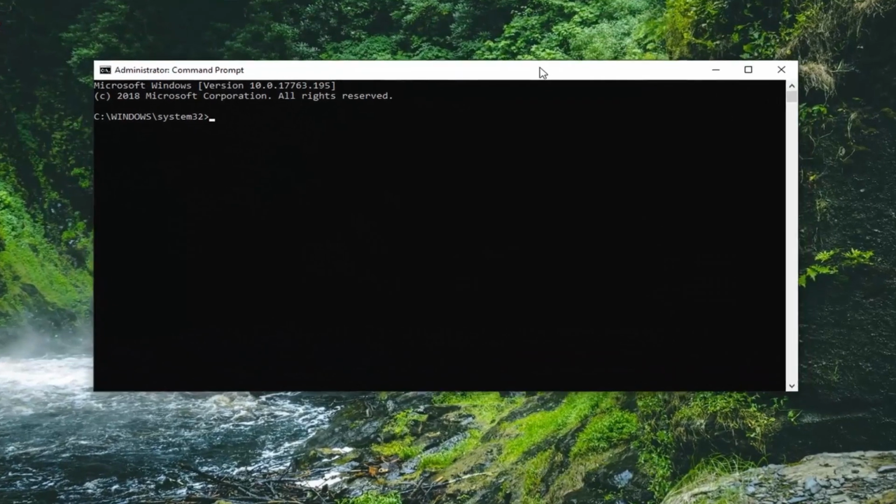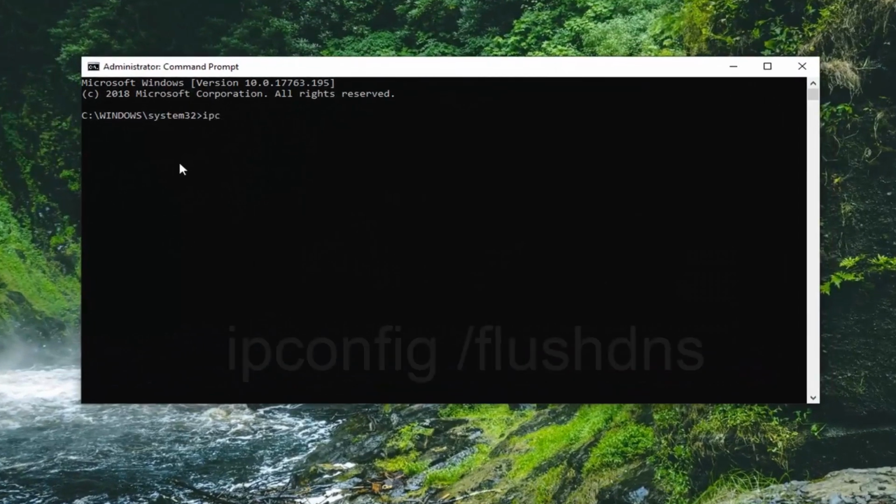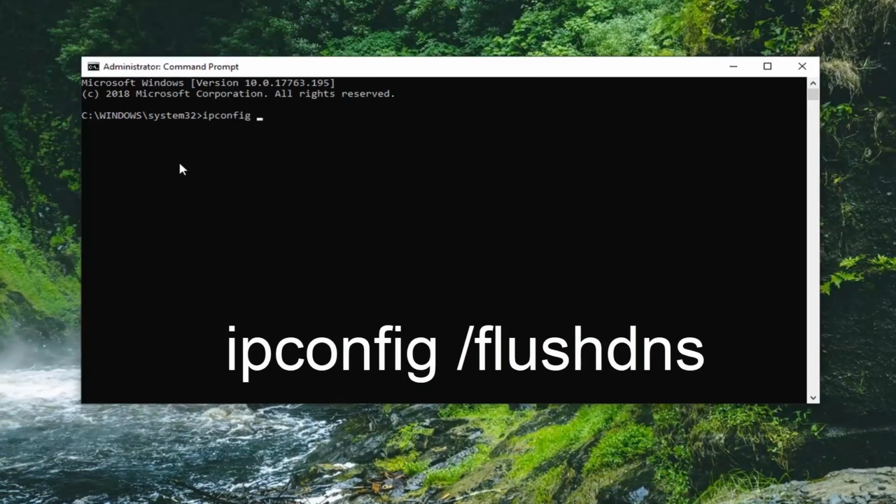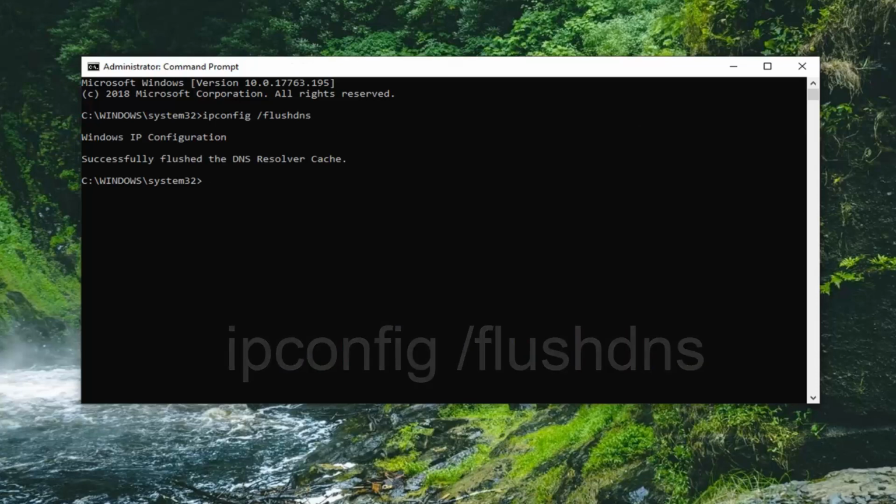And now in this elevated command line window, you want to type in ipconfig space /flushdns, exactly as it appears on my screen. So again, ipconfig space /flushdns. Hit enter on the keyboard one time. Should say successfully flushed to DNS resolver cache.